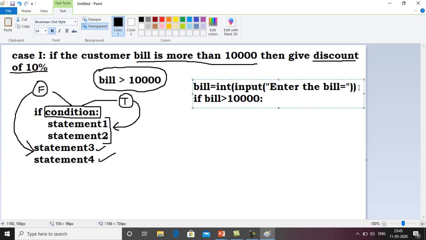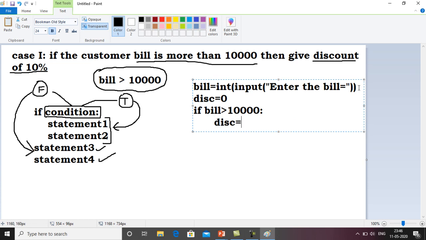Okay, so if this condition is true, in that case obviously we will get a discount of 10%. One more thing I have to do: let me take a variable named DISC for discount and set the initial value of that variable as 0. If the value of bill is more than 10,000, in that case we will calculate the discount, and that discount will be 10% of bill. So bill multiplied by 10 divided by 100, or we can simply write bill into 0.1.